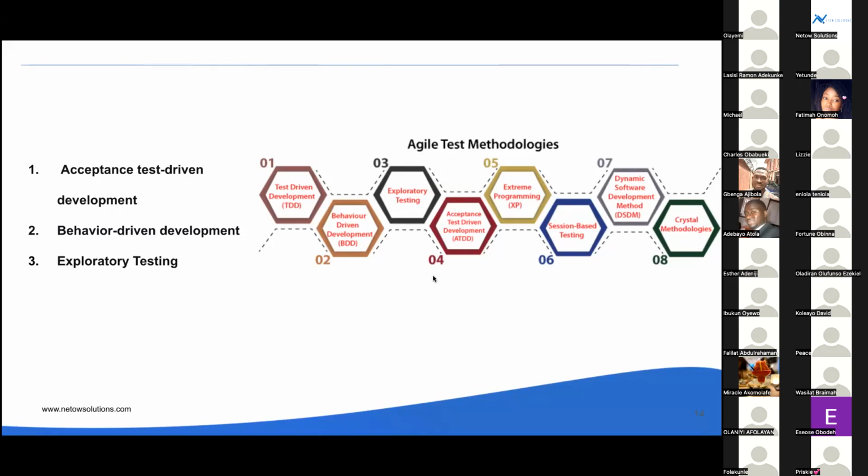So for acceptance test-driven development, I'm just going to be brief with this. Acceptance test-driven development focuses on involving team members with different perspectives. I'm talking about the customers, the developers, the testers. These three people are called the three amigos. The three amigos meeting is usually held to formulate acceptance tests.